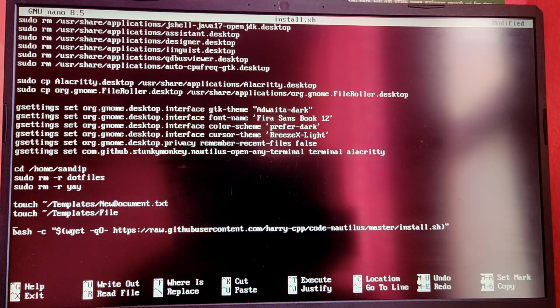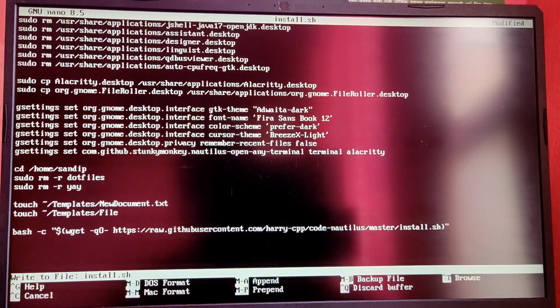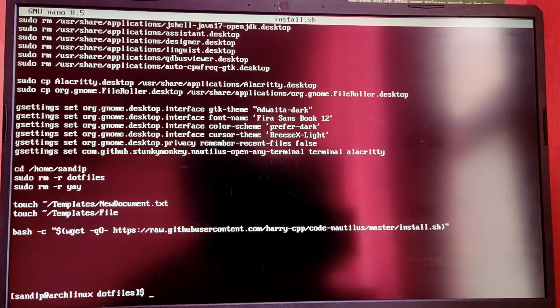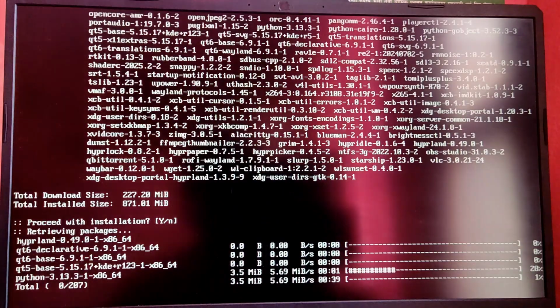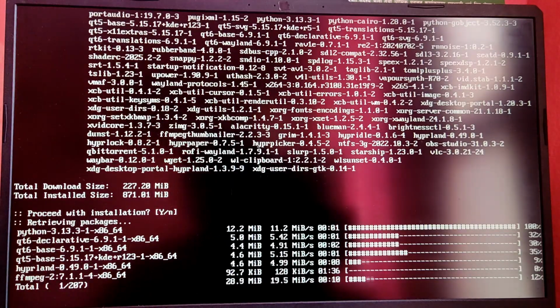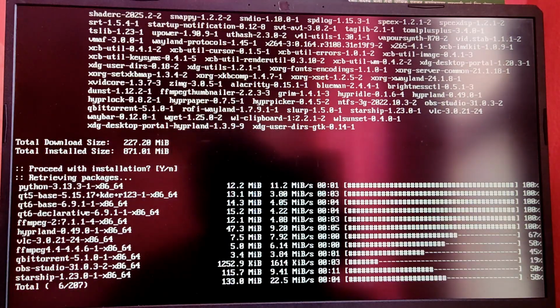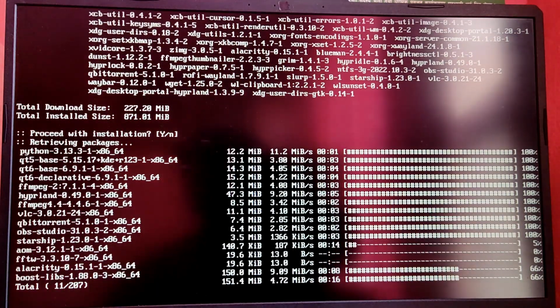So that's it for the script, and once you are done, make sure to save the script and exit, and you can launch the installation script by typing sh install.sh. Now it will download and install Hyprland with my .files, and this can take a while, so I'm going to fast forward this.